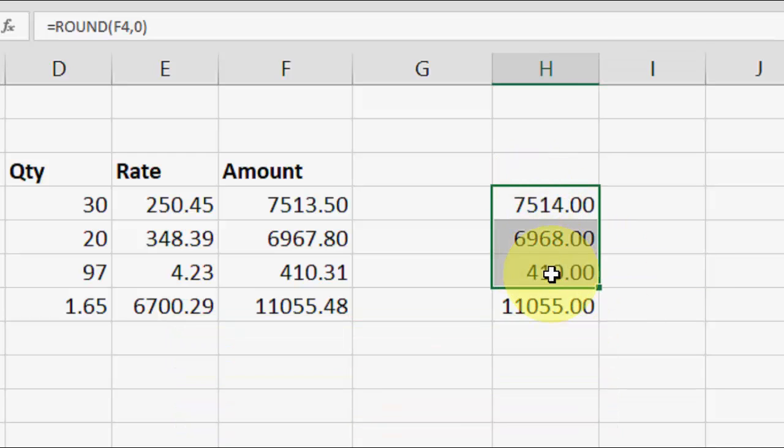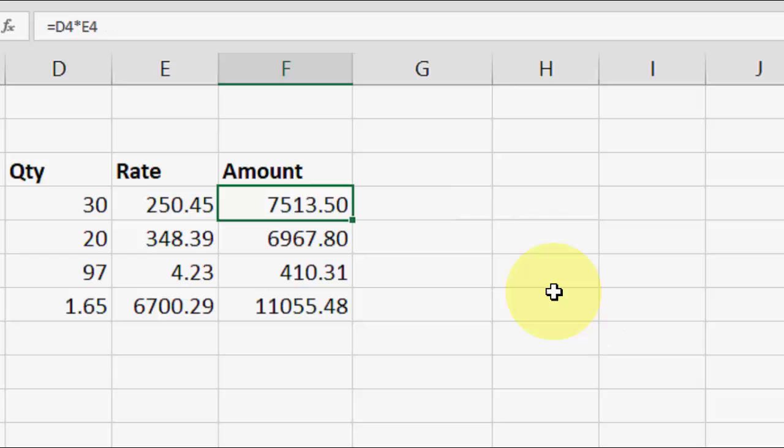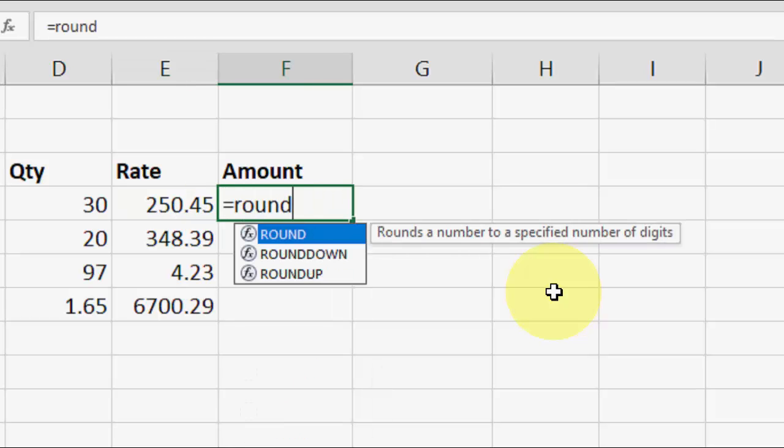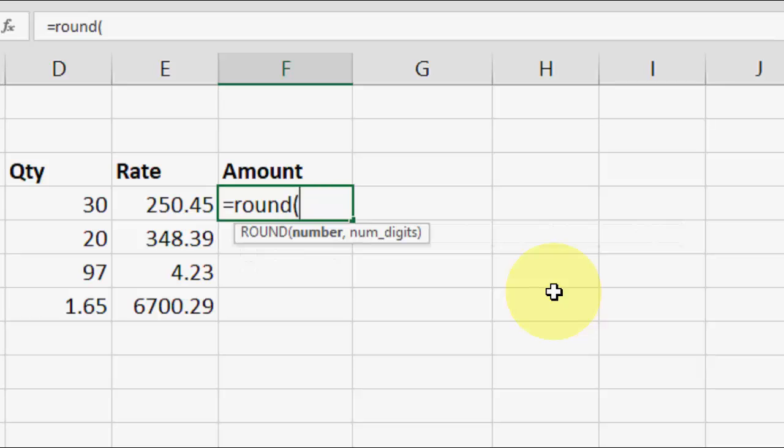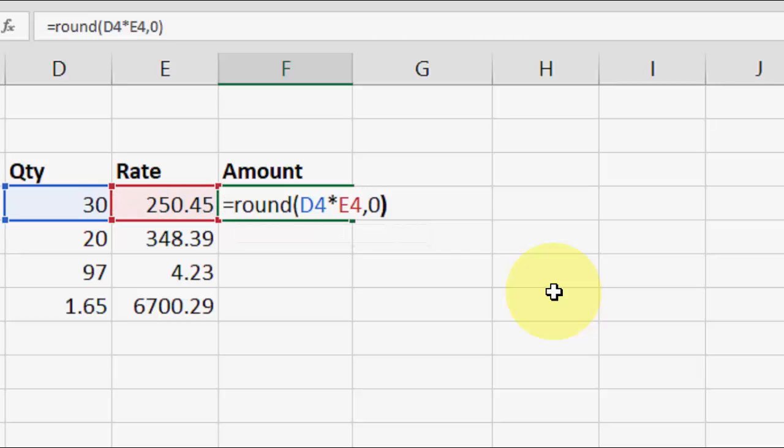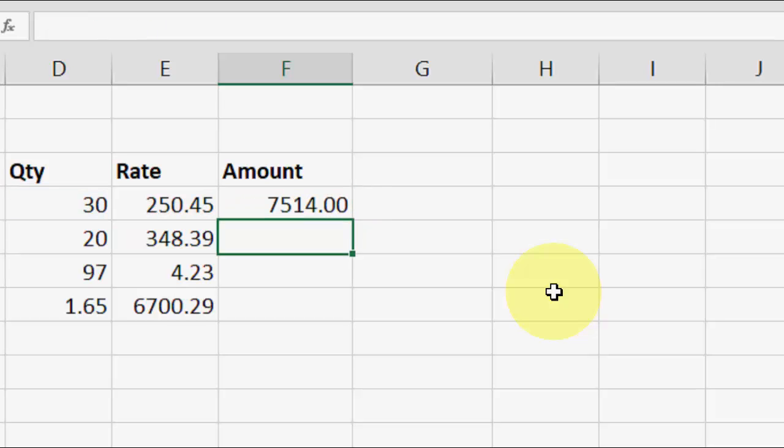So if you want to apply this formula to your item or amount, just type equal to, then type ROUND and open the bracket, then you can take the multiply or product or minus, whatever you want. I'm going to take the multiply. So insert the multiply and select the second value, and after this, insert the comma, insert the zero, close the bracket and hit enter. That's it.